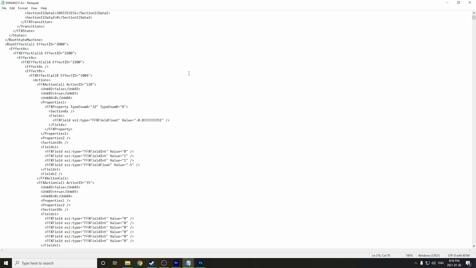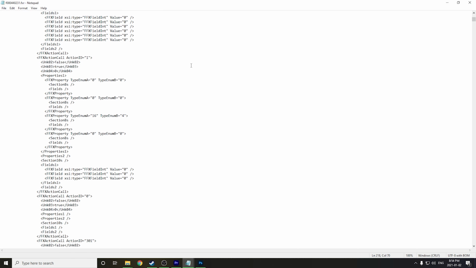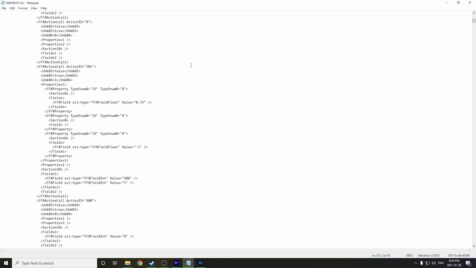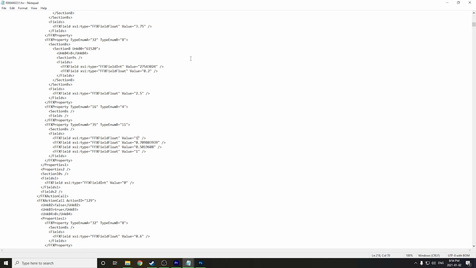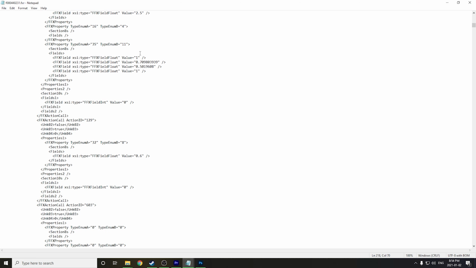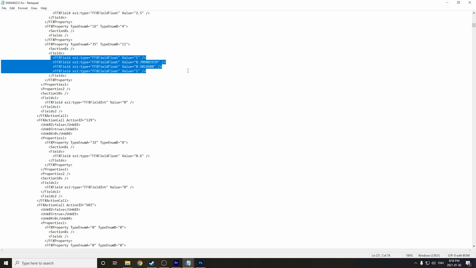So to start things off, I'm just going to start scrolling down this document until we come across our first RGBA value, or RGB value, because sometimes they have the alpha channel included, and sometimes they don't. And here we are. Here's our first RGBA value.